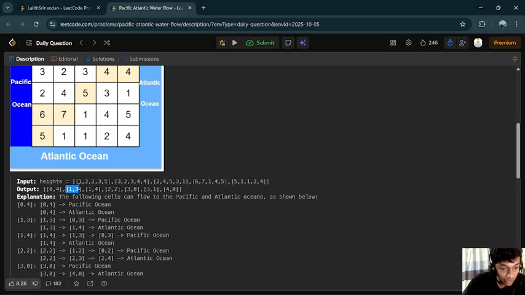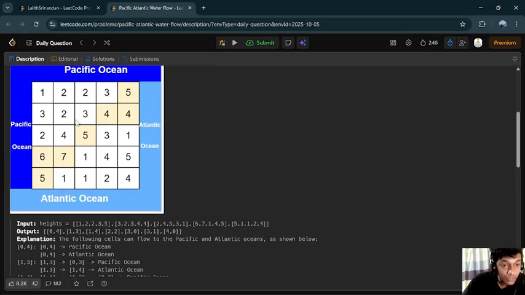Next, 1 comma 3. Let's see how 1 comma 3. 1 comma 3 is this cell. From this cell, water can flow from here to here, and then here to the Atlantic Ocean. Okay, from this cell, water can flow from here to here, and this cell to the Pacific Ocean. Next, 1 comma 4. What is 1 comma 4? This cell. From this cell, water can flow directly to the Atlantic Ocean, or water can flow from here to here, and then to the Pacific Ocean. Great. 2 comma 2. Where is 2 comma 2?